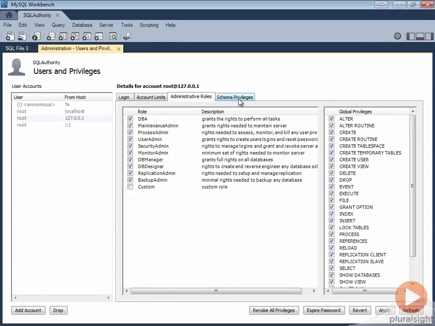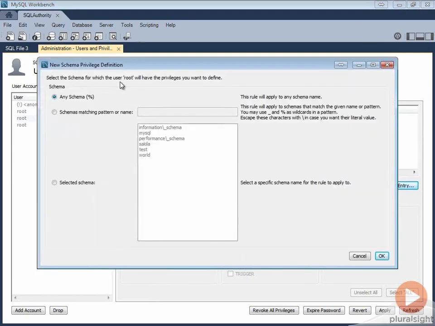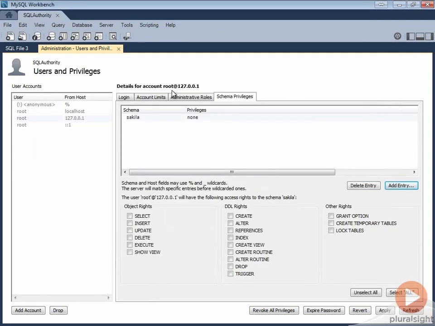When we click on schema privileges, it further narrows what the user can do in the MySQL server. For example, you can select any user and click on add entry. Over here, currently root has access to all the schemas. However, you can restrict that with the help of a pattern or a particular schema. I can just select schema Sakila for this user and click on OK. User root now only has access to the Sakila schema.